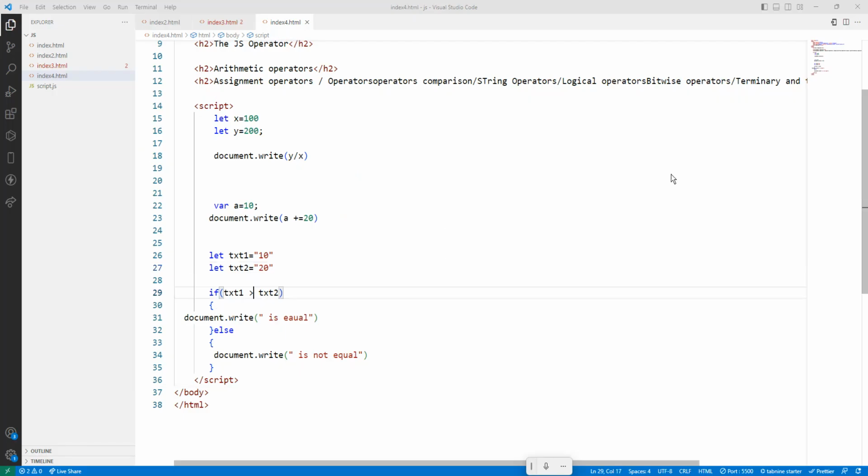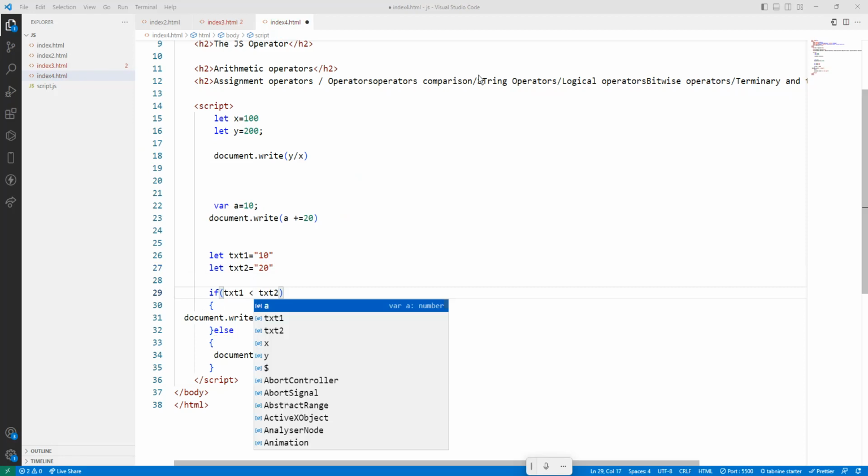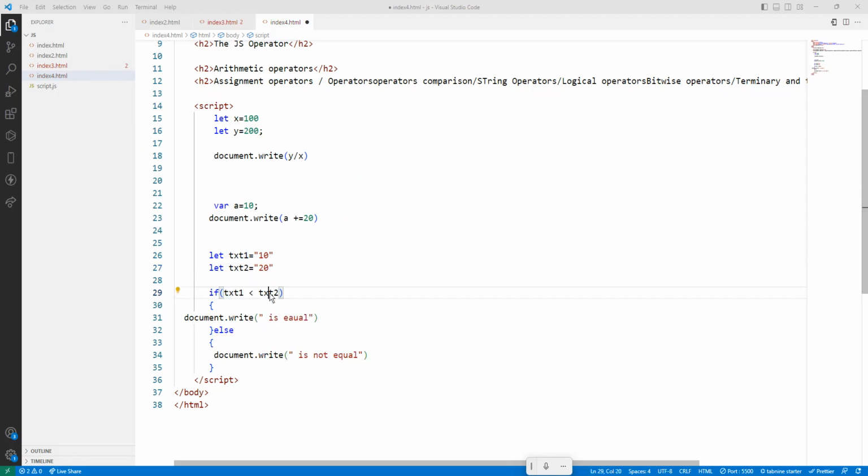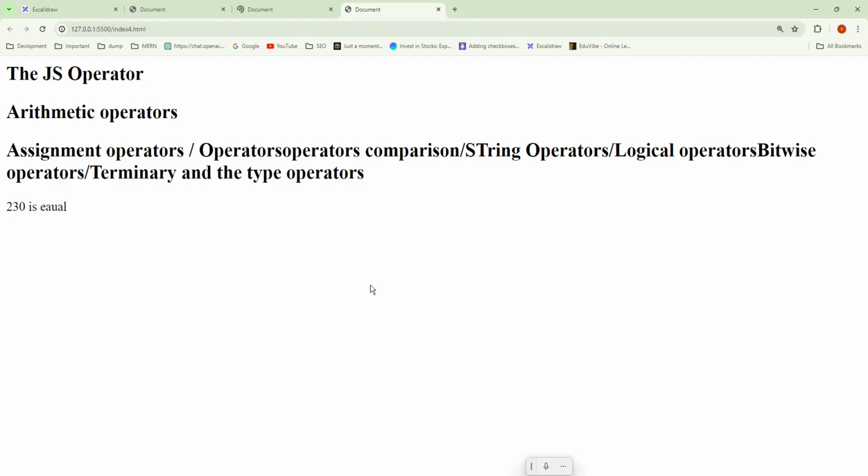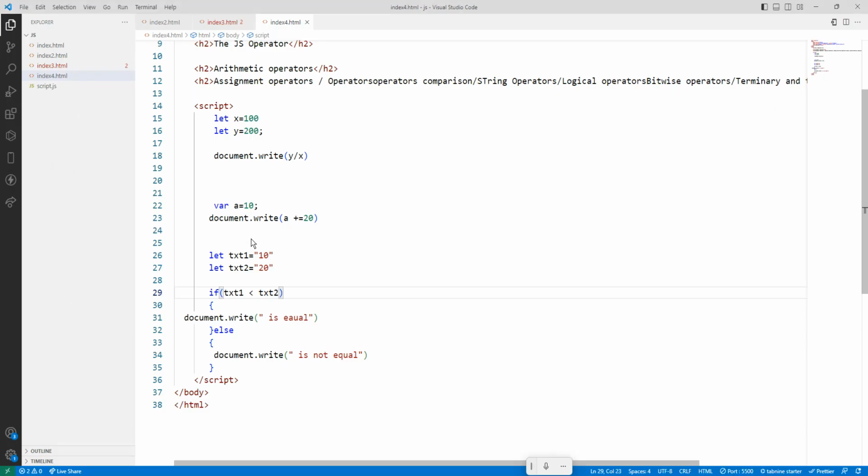And if you have a less than, what is text one? 10. What is text two? 20. Is 10 less than 20? Yes. Then it displays is equals to. Save it, run it. See, is equal is going to be printed. So this is like that. These are all called comparison operators.